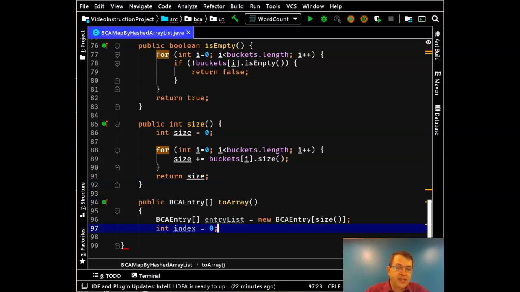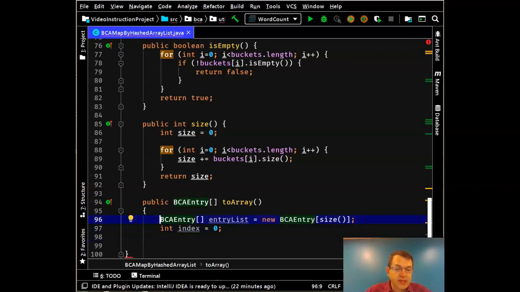So toArray, first thing you need to do is create the array that I'm going to return. So previously you would have just said ArrayList.size because the array list had the size of the number of elements. Well, now I need to go through all the elements, so I'll call this thing, which will run through all the buckets again to get their sizes. And so now I know how big my return array needs to be. I'm going to use index to index into array entry list. And this is where I'm going to be storing things.